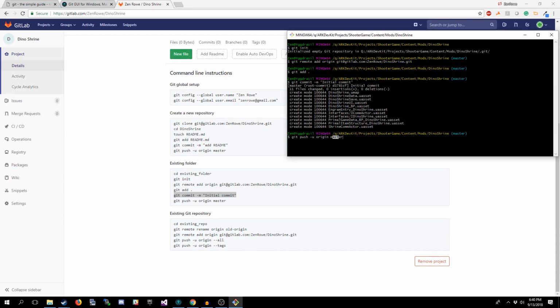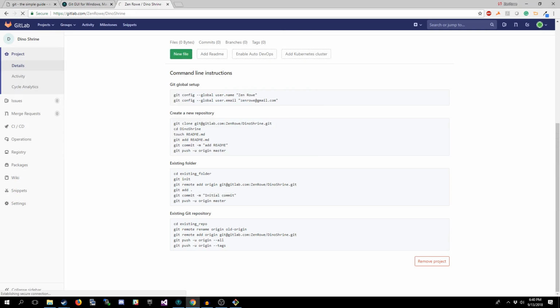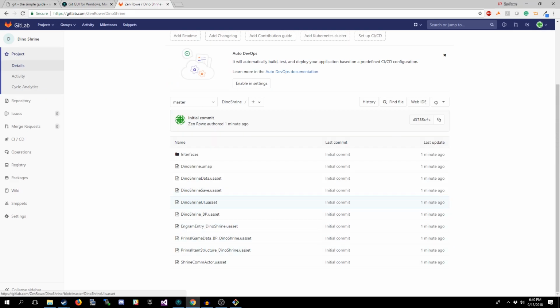Origin could have actually been another name. We could have given it a different name. Origin is just sort of a standard. When we hit that, in my case, because I'm using SSH, I'm going to get a prompt for my passphrase, and then it's going to push it. So now if we go back to GitLab and we refresh, there's all the files right there.